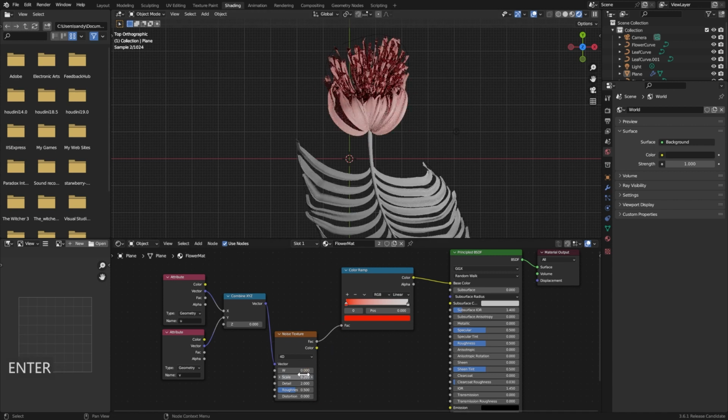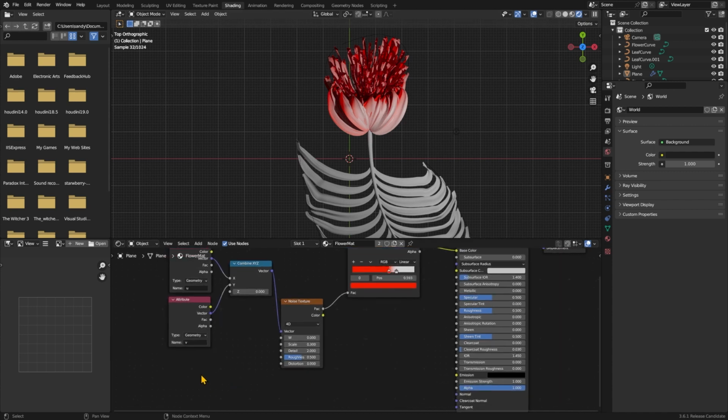Let's lower the scale of the noise a little bit. Let's also move the color ramp handles closer together so that we get a more obvious transition. And now, as you can see, we kind of, again, get the same pattern on every petal. And this is because UV goes from 0, 0 to 1, 1 the same way for all petals.